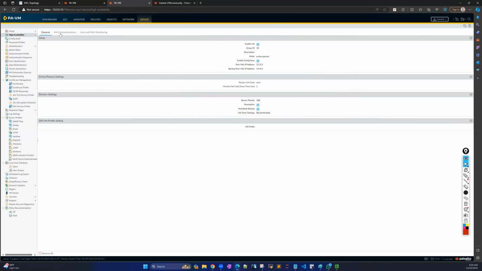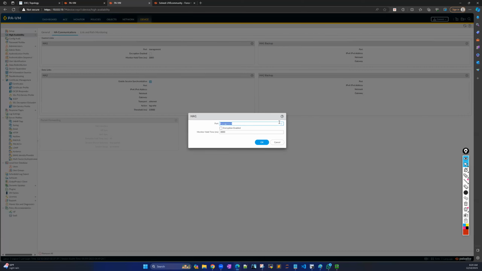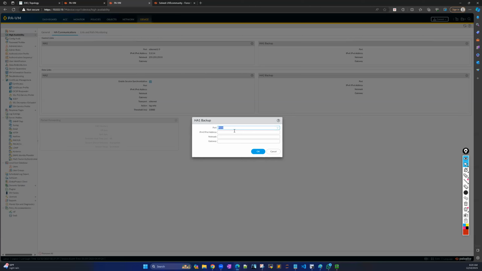After we completed that, we go to the HA communication. We click on the gear icon here. We select the interface we want to use, which is 1/3, like the other one. We shouldn't forget that we mentioned that the interfaces should be the same. So we put the IP address, which is 3.3.3.4. And then the subnet mask must be the same, 255.255.255.0. And then we don't have any gateway. We click OK. We repeat the same steps in this.